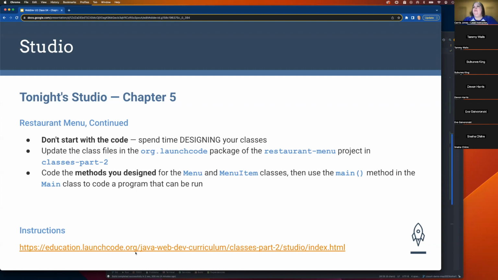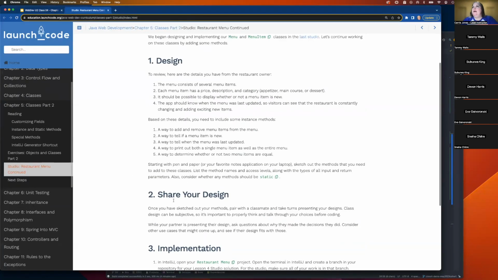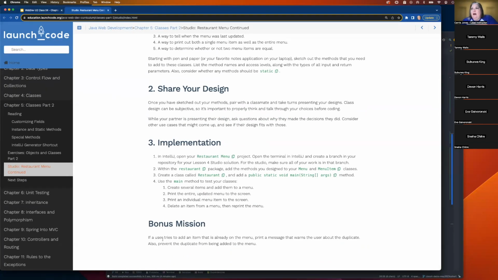And then I think there's a bonus mission. Let me check here. If a user tries to add an item that's already on the menu, print a message that warns them about the duplicate. So if you wanted to see that it is already there, you're probably going to need a custom equals method, right? To be able to see if it's the same item based on certain criteria. Maybe it's just the name of the item. Maybe you're checking some other thing about it, depending on what fields you've set up and data you have about that menu item. So that would be a really interesting thing to do if you have time.